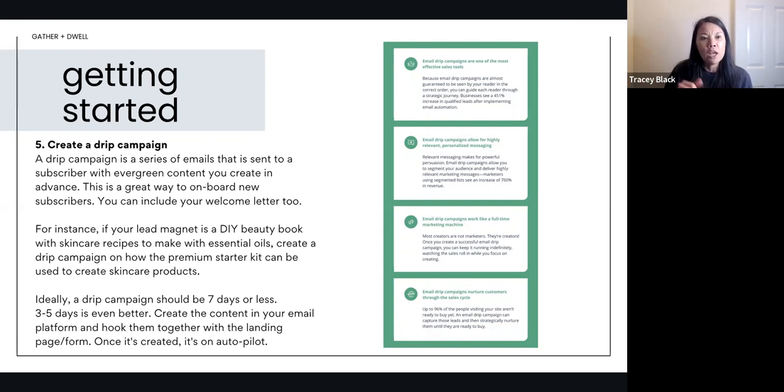It could be like why essential oils, how to make your own skincare products. Give them a couple of recipes outside of that lead magnet. Maybe you talk about why quality matters. All the things that we would normally teach in a class. That drip campaign could literally be like a mini class that you teach. Thieves, home, essential oils, baby and kids, anything, whatever your niche audience really wants.